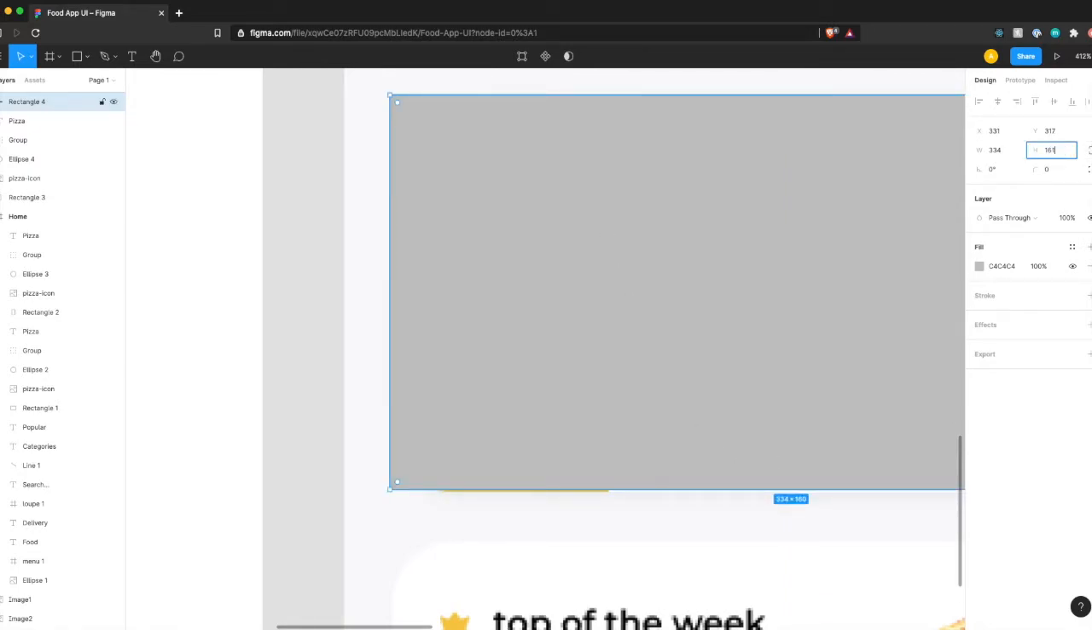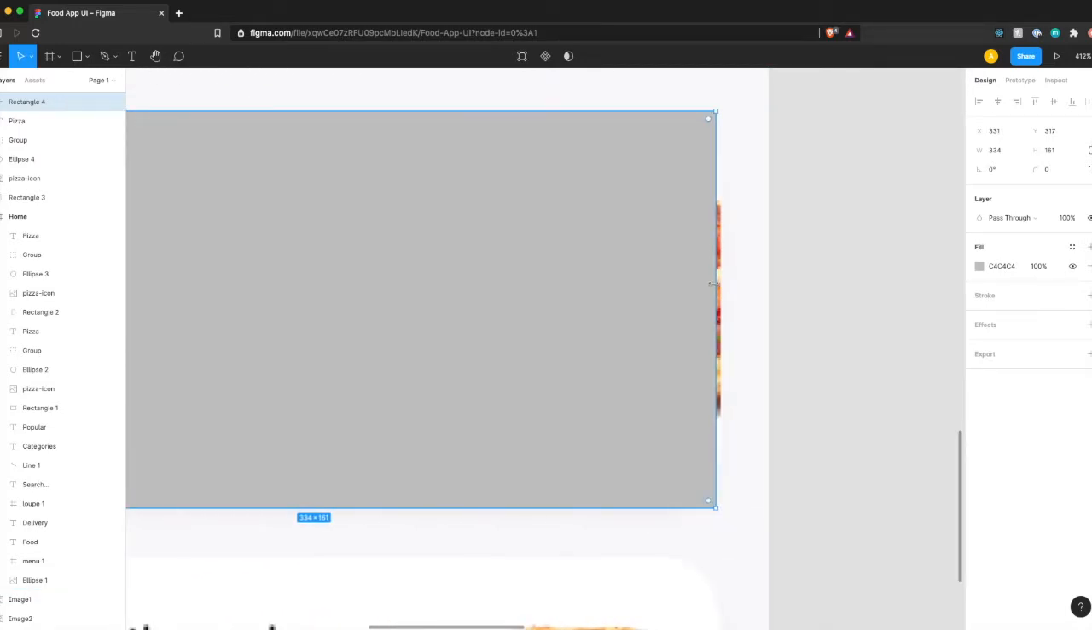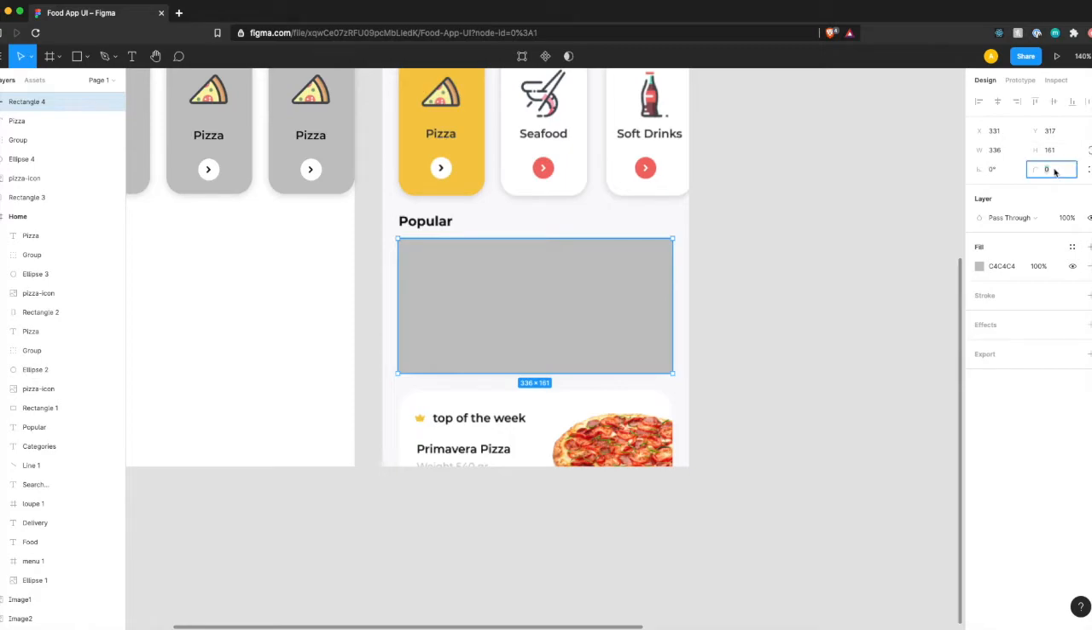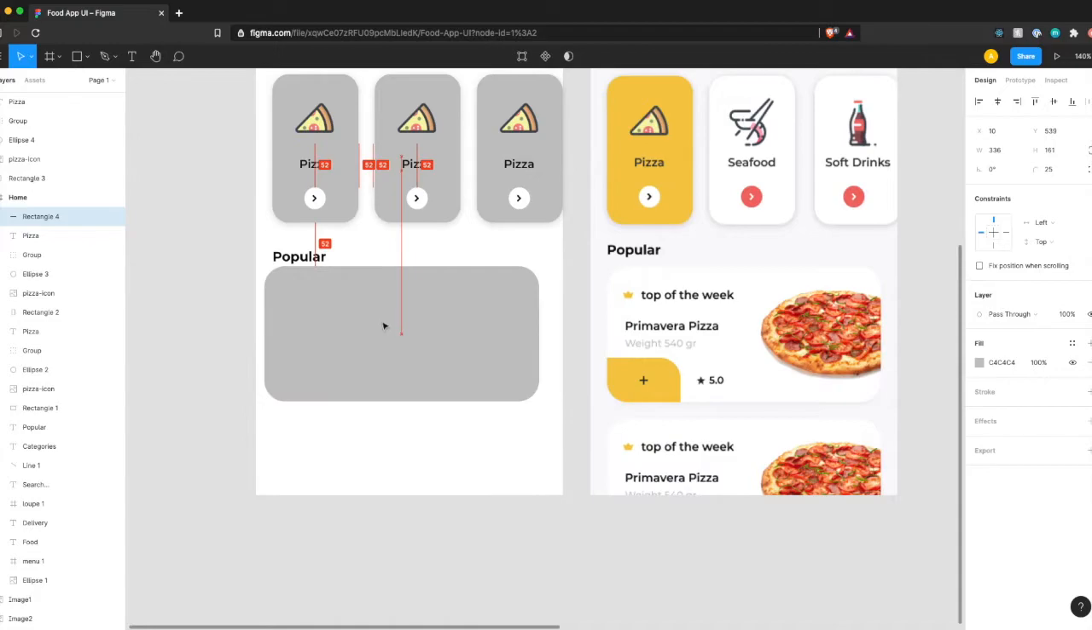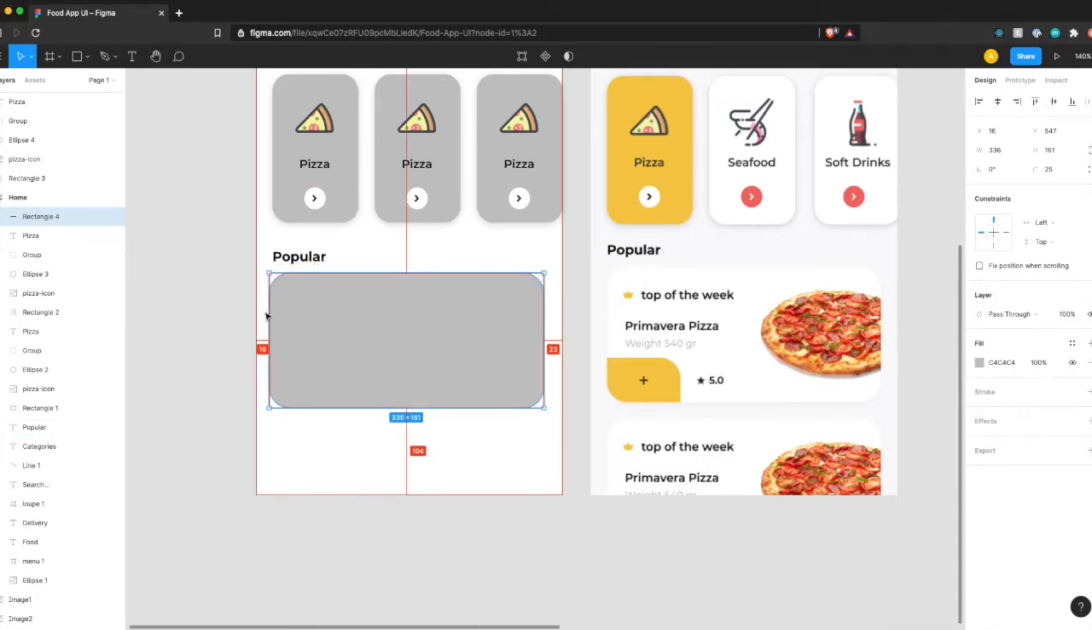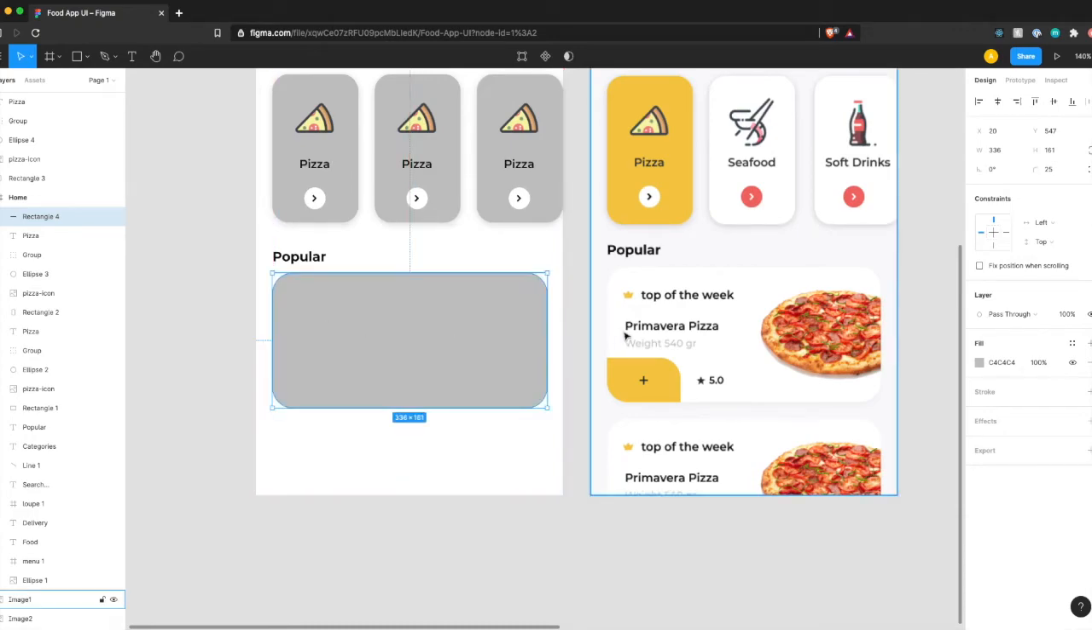Yeah, looks good. 161. Okay, great. Perfect. And now let's try a border of 25. Yeah, that looks perfect. Great. So let's drag it back in here. Let's put top margin of 10. Make sure the left is still at 20. Great. Okay.